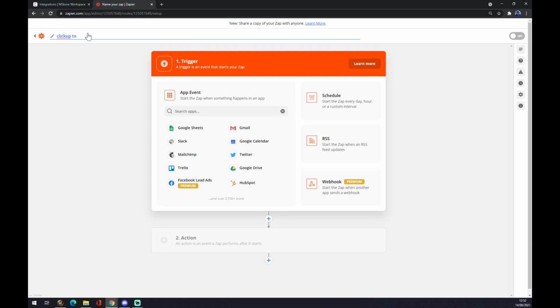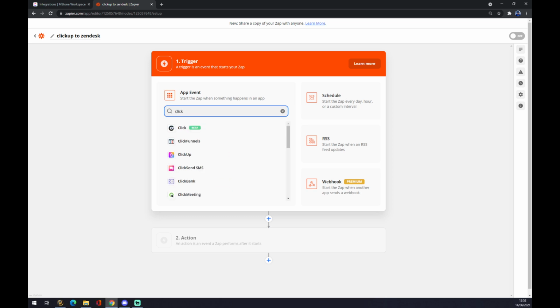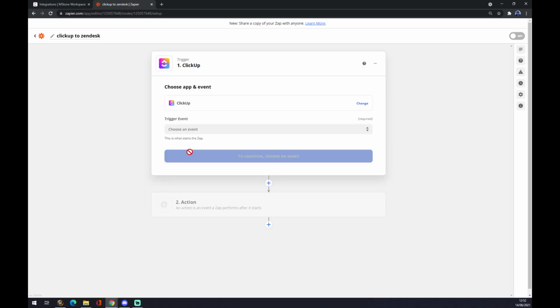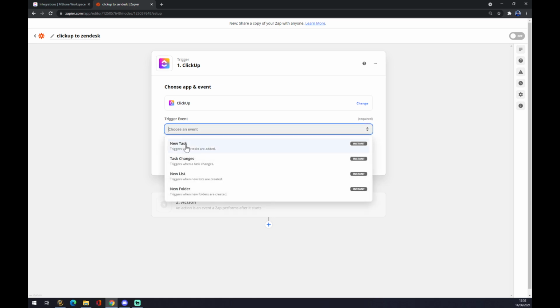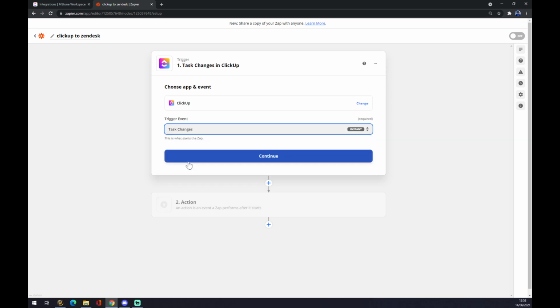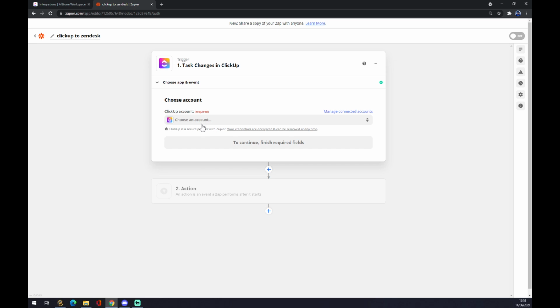Clickup to Zendesk. For example, now we want to make a trigger. Our trigger will be obviously the first app we are going to use, and that's Clickup. We find it here, and we have to now choose a trigger event, like new task, task changes, new list, or new folder. We want to go with task changes. We want to press continue.